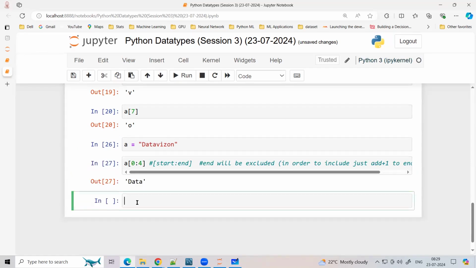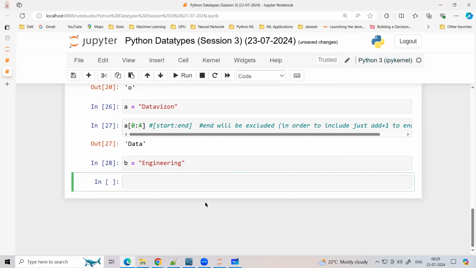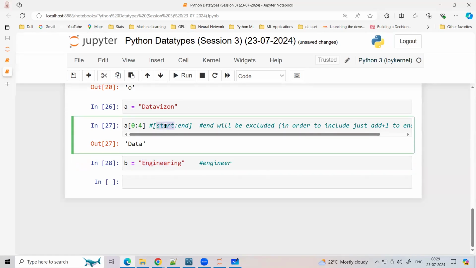Here we have B equal to engineering. Now, I want to get only the output engineer. This is my output. From the engineering, I want to extract engineer. So very simple. The syntax says that you can give the start, colon, end. If it's in English, I would have given start to end, but now it's start, colon, end.